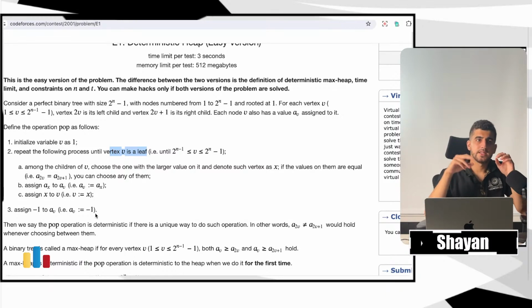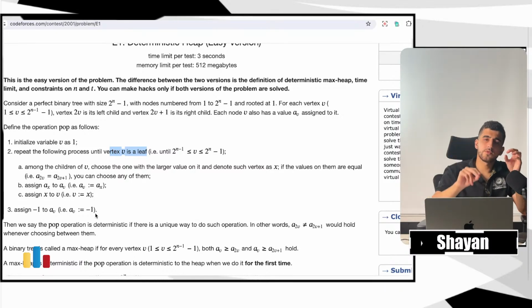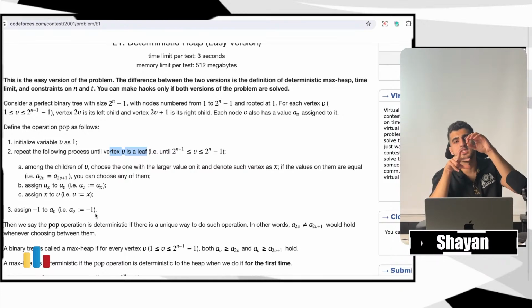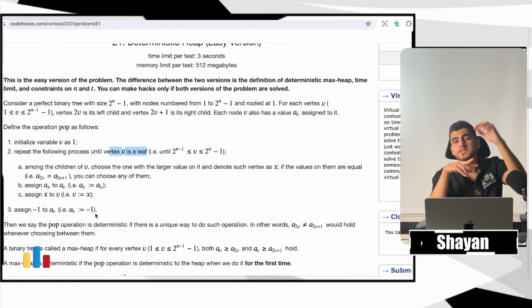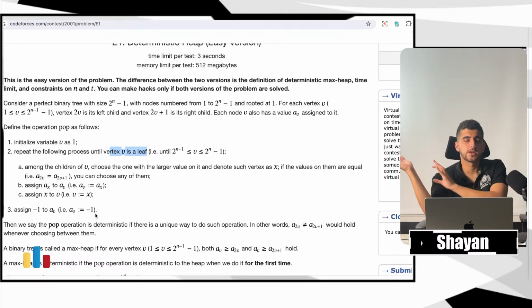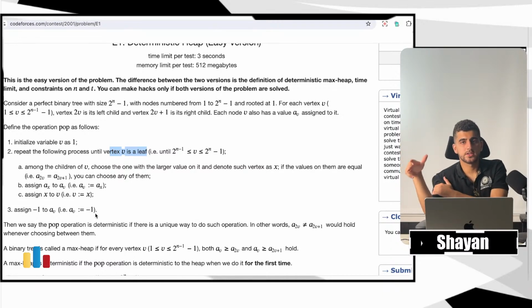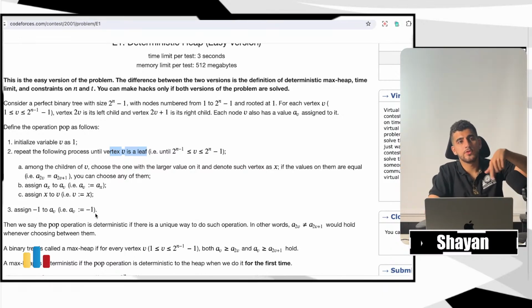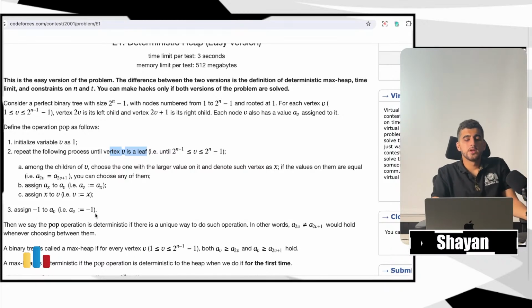It wants a heap such that if you start from the roots and go downwards, you will never see a vertex where both of these children have the same value. You will never visit one of them. It is possible that for some vertices, their two children are the same, but in the path that you are in, you don't want to see any of them.